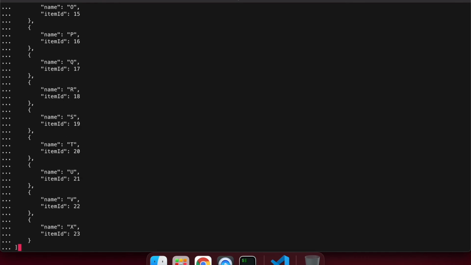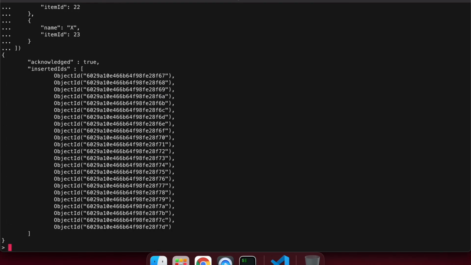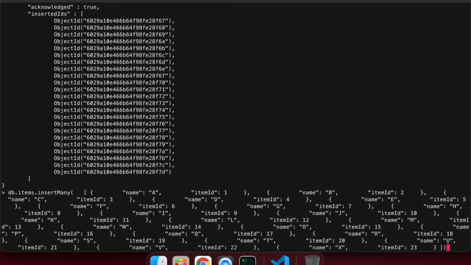So I'm going to say db.items, create a collection items, and insertMany, and the value. I'm going to close the bracket and insert it. So we can see we have inserted 23 records, and let's try to find out these records.